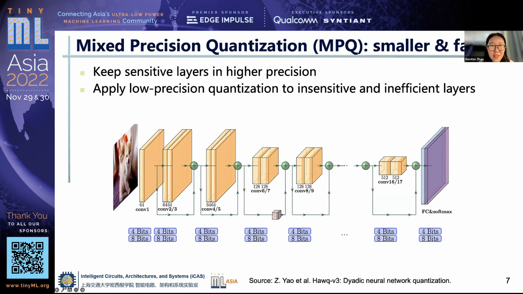In MPQ, which is mixed precision quantization, we can keep sensitive layers in higher precision and apply low precision quantization to insensitive and inefficient layers. In this case, we can improve the accuracy of the model as much as possible with limited computational resources and make the model size smaller and faster.